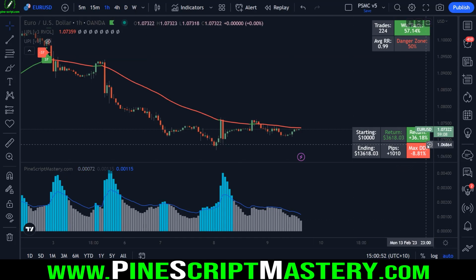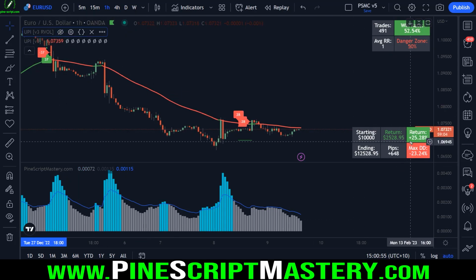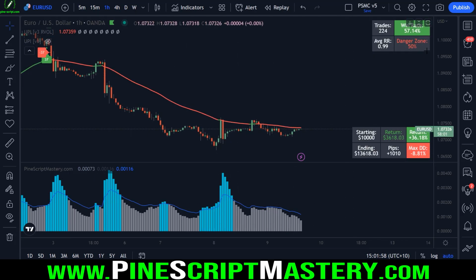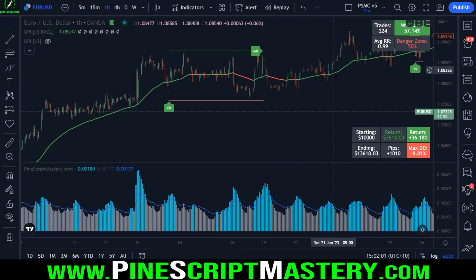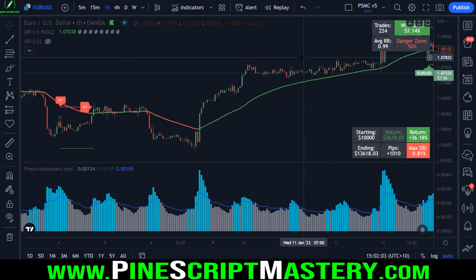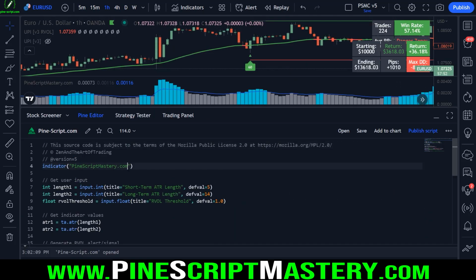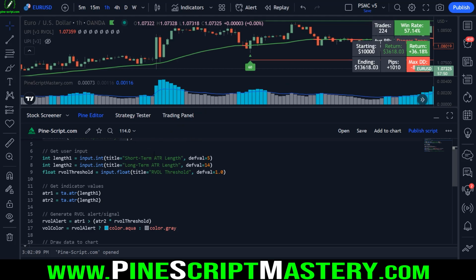We've modestly increased our return. So we had a 25% return. We have an extra 10% or 11% with this version of the script. And we achieve this jump in performance simply by introducing a new filter to the system that only takes trades when volatility is increased. And the filter couldn't be more simple. I mean, we're just comparing a short-term ATR value to a long-term ATR value.